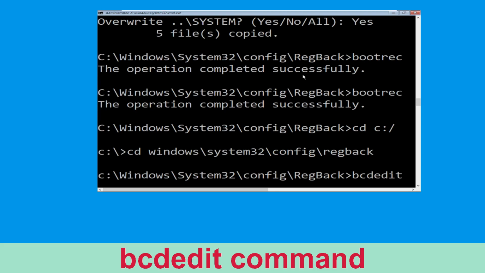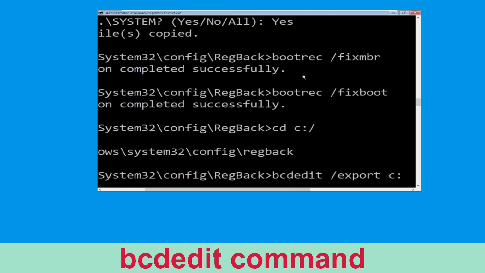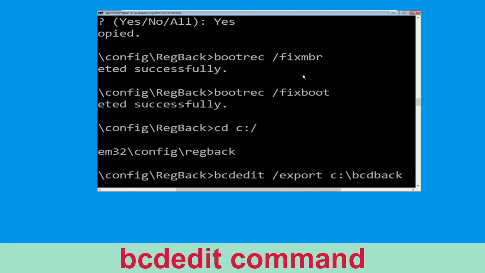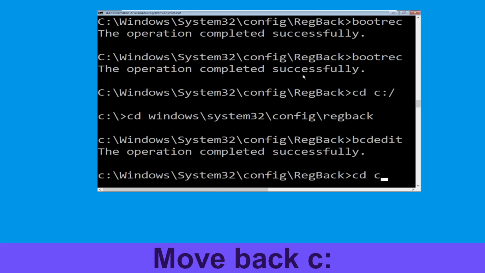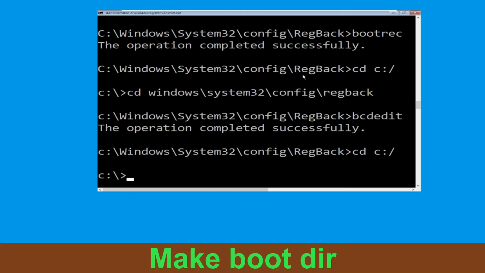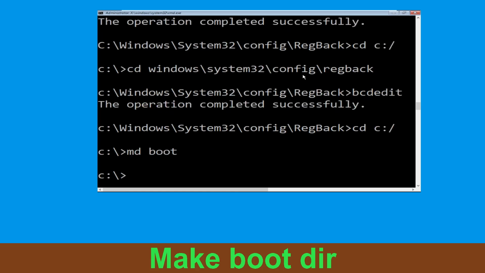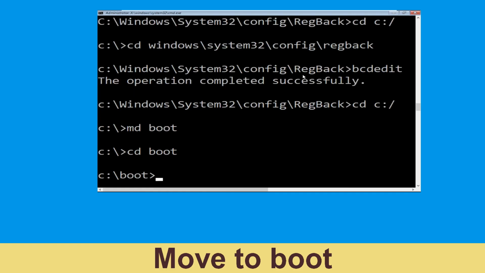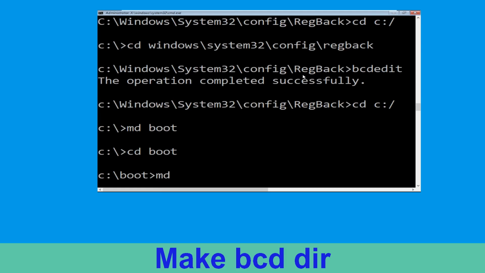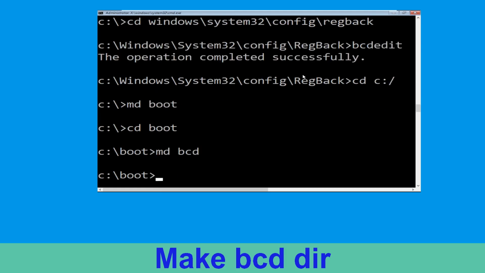Type bcdedit space /export space c:/bcdbackup and simply hit enter to execute this command. Type cd space c:/ and hit enter. Now type this command md space boot and simply hit enter. Now execute this command. Type cd space boot and simply hit enter. Now type md space bcd and simply hit enter.